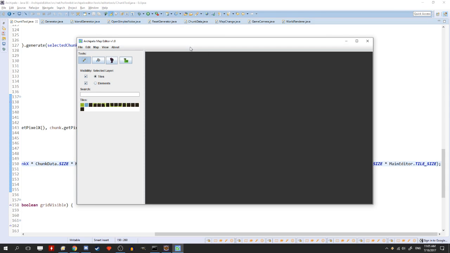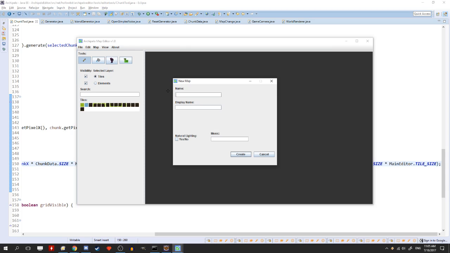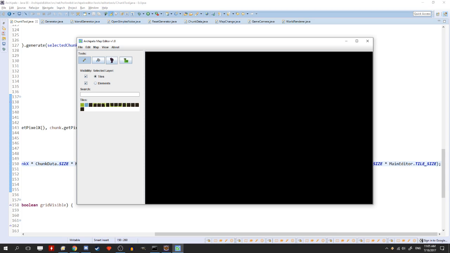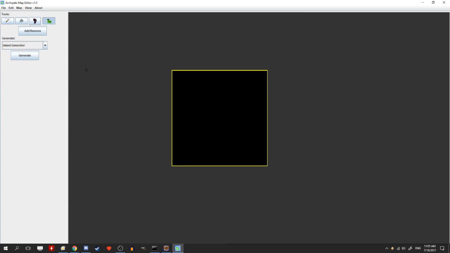Oh yeah, sorry, I didn't answer your question before. I saw it, but I didn't answer it. Yeah, programming in Java. This is the map editor. I also made it in Java, but the game is in Java as well too, and it's using libgdx.